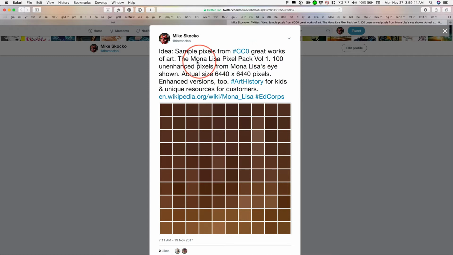So how cool if we produce a Mona Lisa Pixel Pack Volume 1 and then had a little bit of information about where the pixels came from, and I'll show you how to track all this. It's really cool, and it's pretty easy, and it's a lot of fun. But again, you're not required to do this.